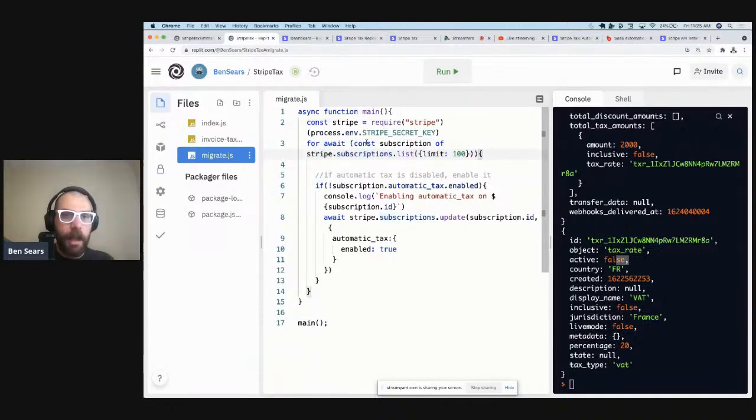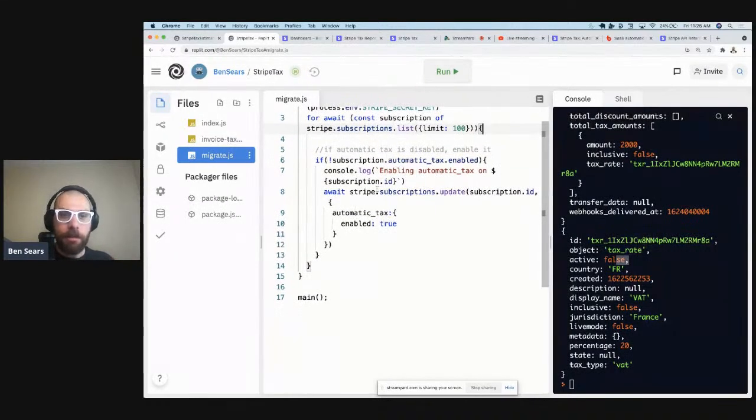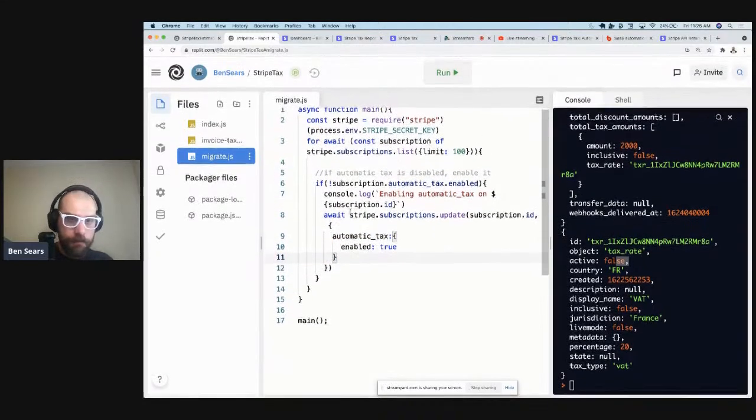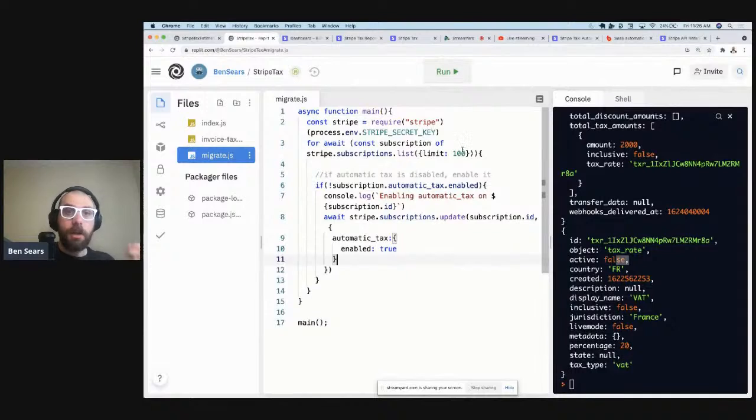So this will literally get every single subscription and check to see if automatic tax is enabled. If it's not enabled, I will enable it. So that's just going to be performing a Stripe subscription update API call on that subscription, and then setting that automatic tax enabled flag, which we saw in the previous example, to true.